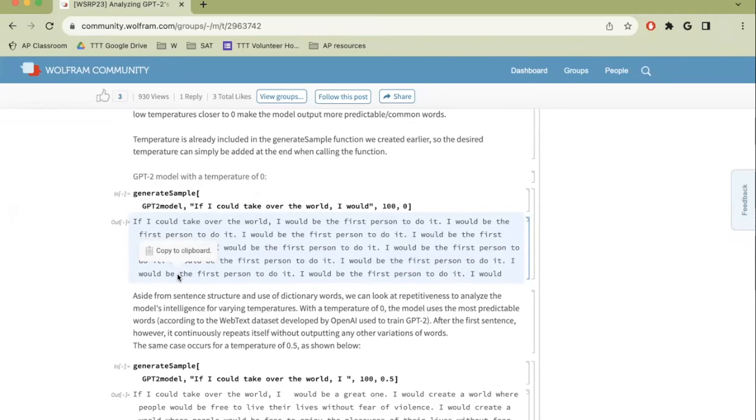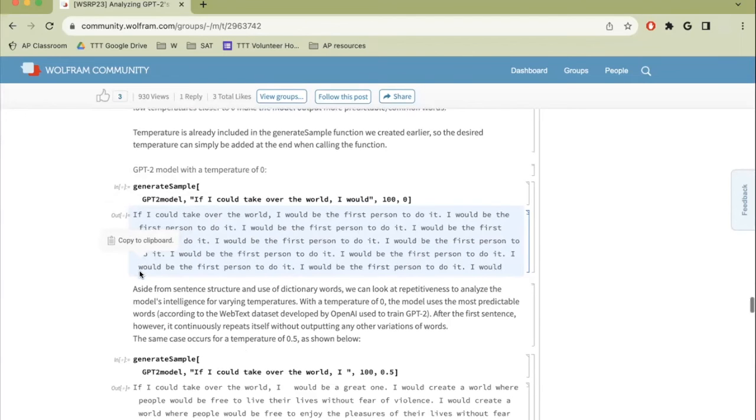As you can see, my input was "If I could take over the world, I would." I used 100 tokens so that it would generate a relatively long response. And I noticed that it was just generating the same sentence over and over with a temperature of 0. That basically shows that it uses the most predictable words based on its data set, and it isn't really creative, or doesn't add any other variations or different topics in its response.